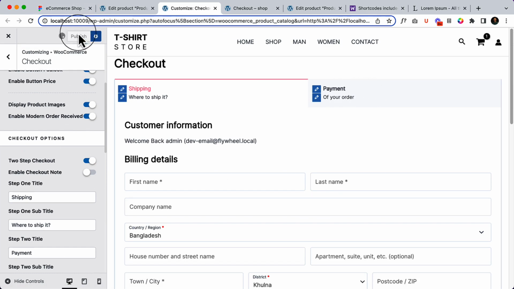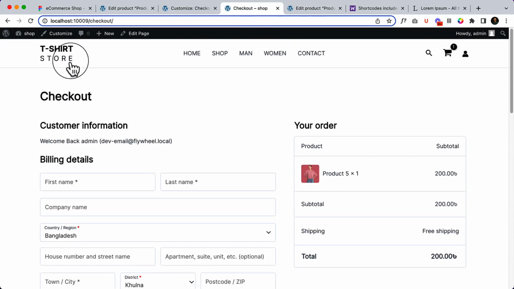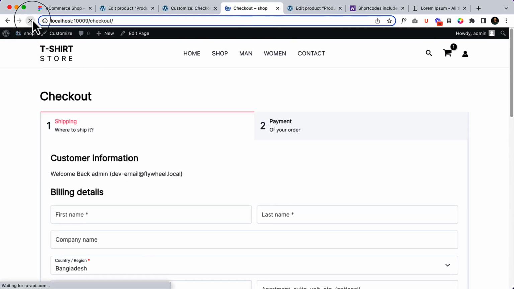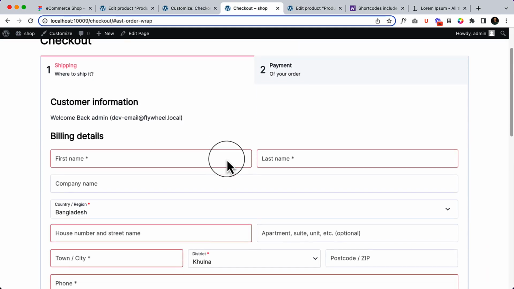Let's click on publish and visit the checkout page. Reload. Here you can see shipping and payment. Very simple two-step checkout. That's great, right?